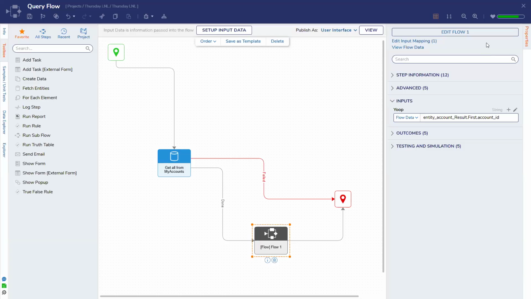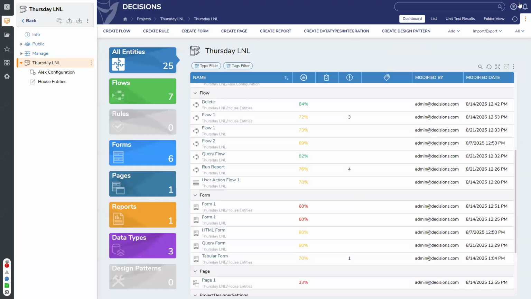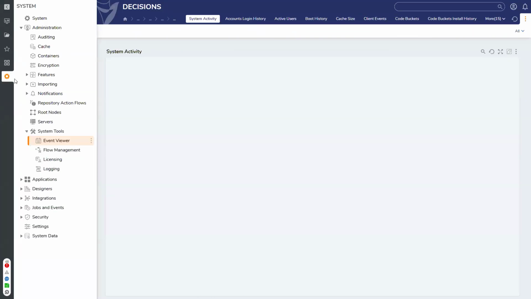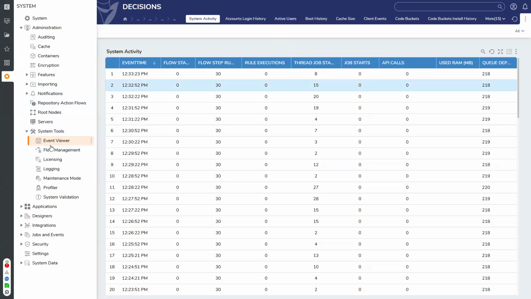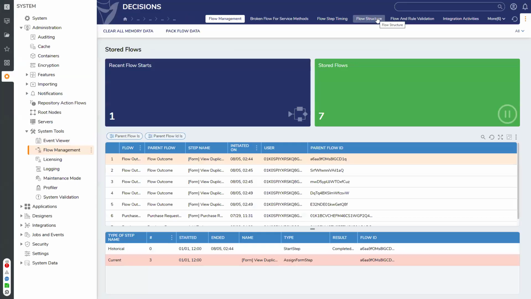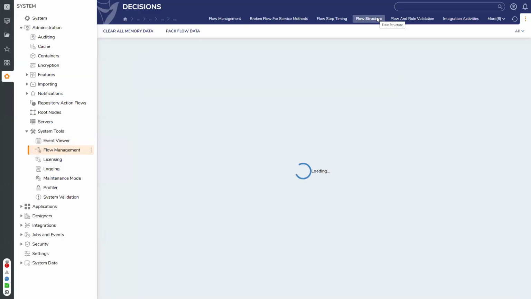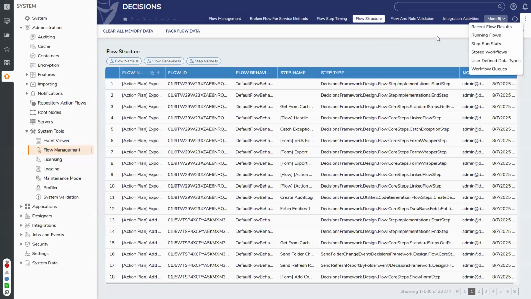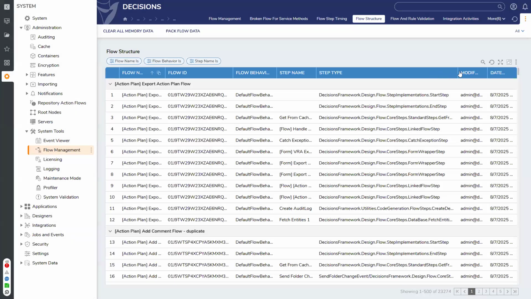You know, account ID is fine. Okay, exit, save. I'm going to check this flow management. I think the flow structure report might be the closest we can get to this. I don't think there would be another way to check dependencies for a particular column outside of this, because we're mapping it into a step here, right?